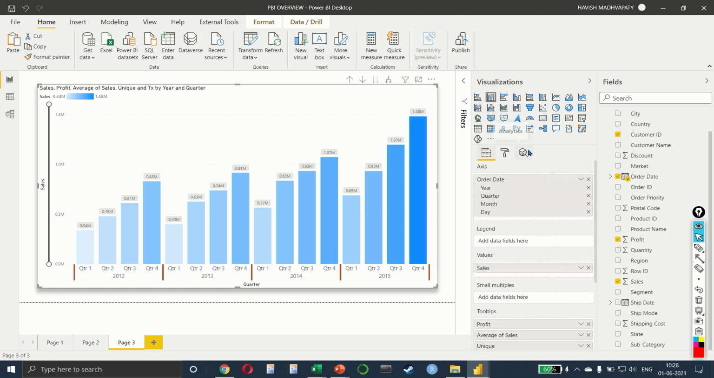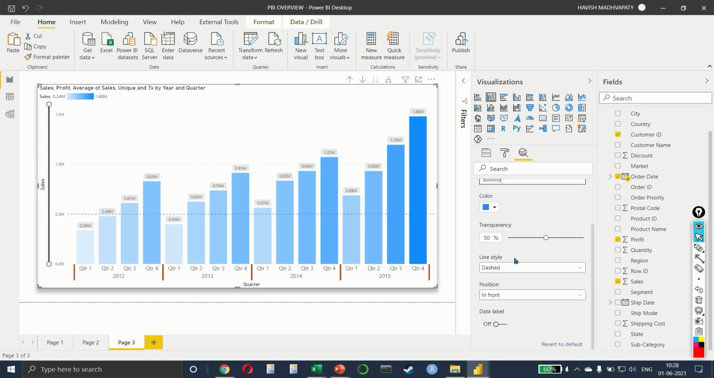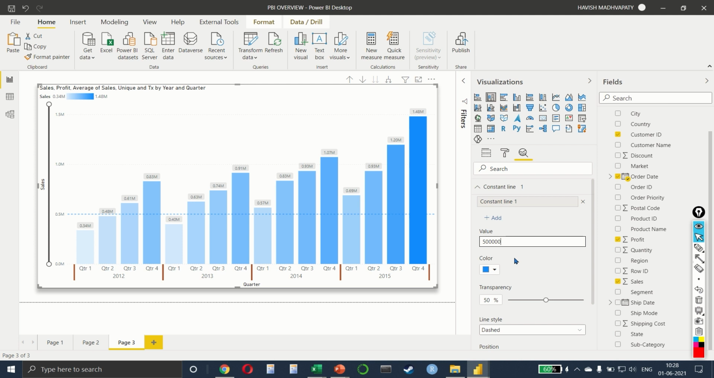After this, we also have the analytics button. And in this, at least in the column chart, we only have a single option, which is called the constant line. And here you can see that we can add a constant line and you can put a value here. So I'm just going to put, let's say 500,000, and a line appears like this, and some basic formatting options can be done as well.